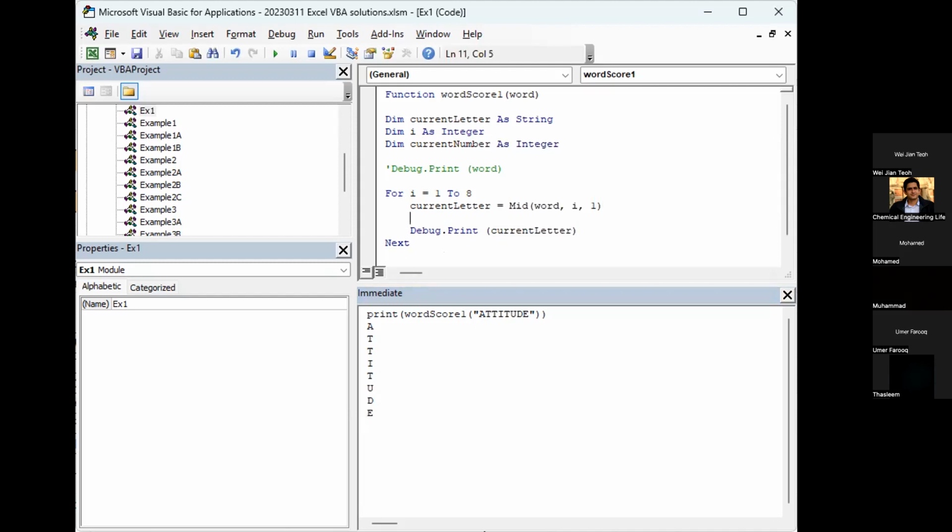And just edit this line where we convert the letter into a number. We do that by using the keyword ASC, which is a built-in function that converts a letter to a number. Although we don't know at this stage what number that is, right? We still don't know what number that is. So let me just do that.